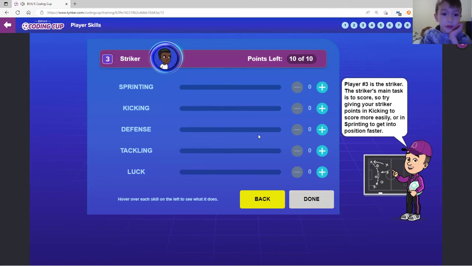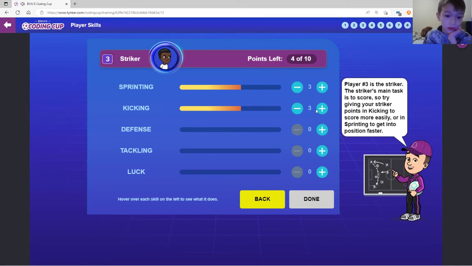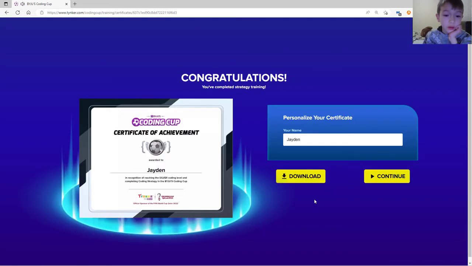Player 3 is the striker. The striker's main task is to score. So try giving your striker points in kicking to score more easily, or in sprinting to get into position faster. Done.